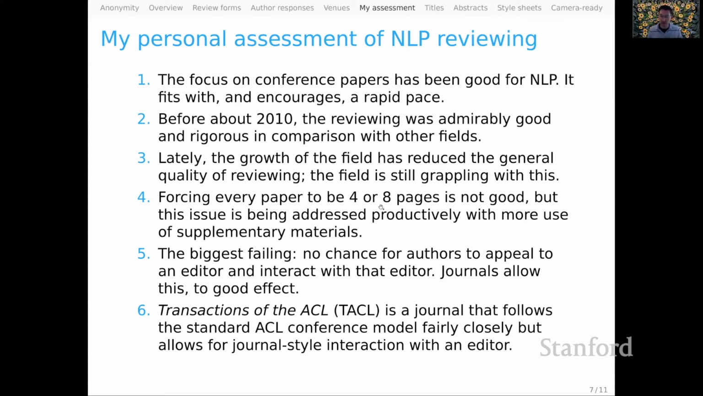TACL papers are a little bit longer at 10 pages, so there's still some of this problematic influence here, but at least they are a bit longer. And overall, I think it's just a healthier rhythm for thinking about evaluating work in these scientific contexts. So think about TACL as an outlet for your work as well.